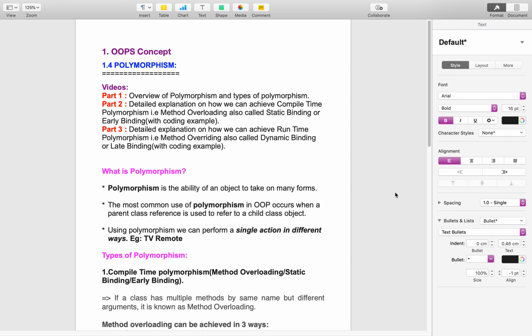So what is polymorphism? Polymorphism is the ability of an object to take on many forms. The most common use of polymorphism in object-oriented programming occurs when a parent class reference is used to refer to a child class object. Parent class reference to child class object. This is also called upcasting. We are casting the reference of the parent class, that is the base class, by creating an object of the child class. This is called upcasting. That we'll discuss later.